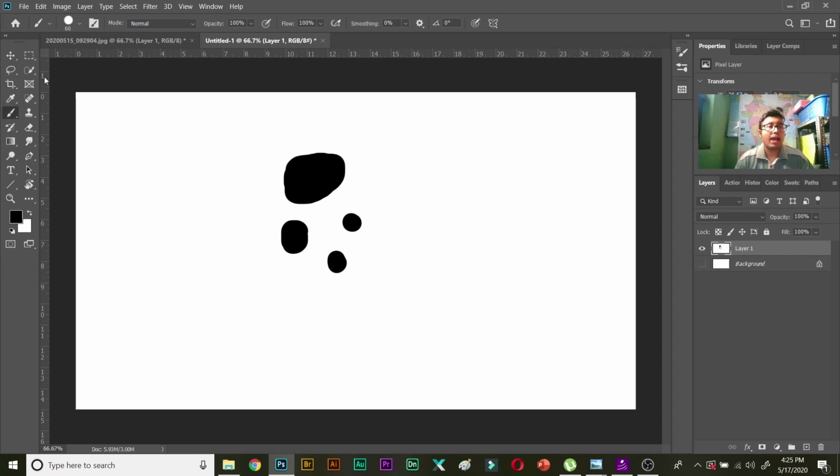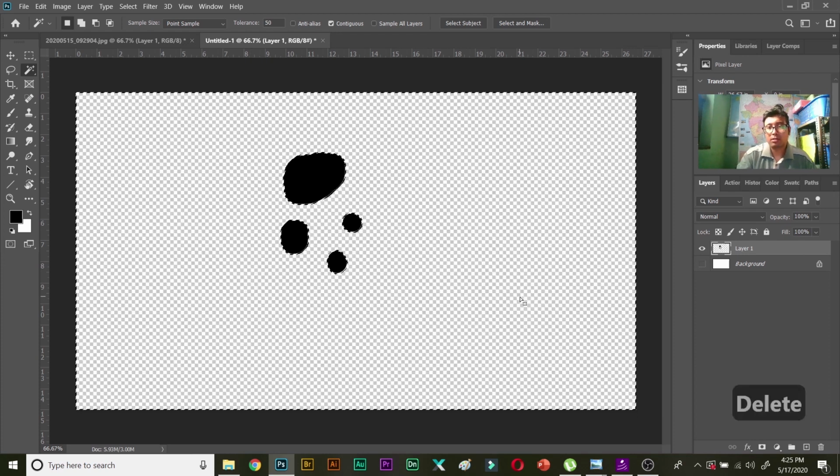Now what you need to do is turn off the background layer, and you need to select the magic wand tool. The magic wand tool is available under the quick selection tool. The shortcut is W. Since it is a full white background, it doesn't matter what the tolerance is. You can set the tolerance to 50 and then click. So now all the white part will be selected. You need to click delete. If you delete this, only the black part will be remaining.